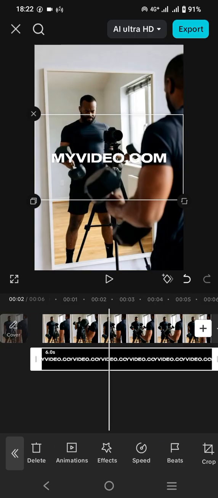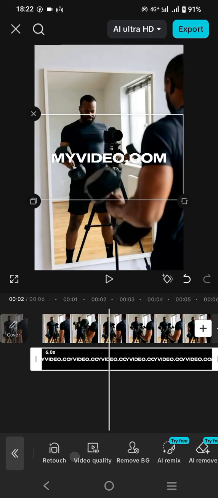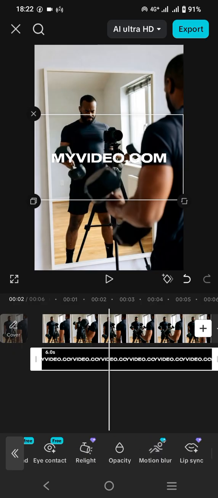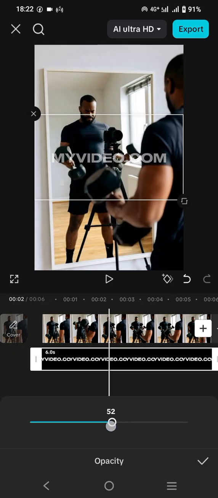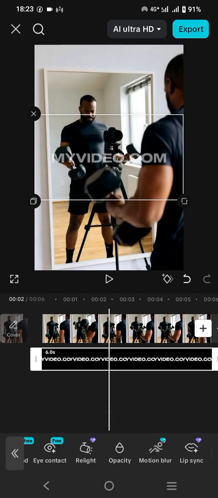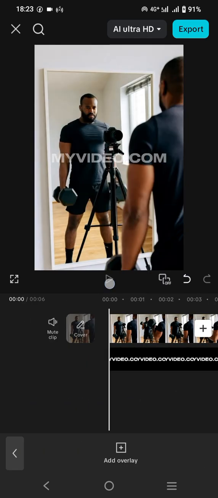Well, you can find the opacity by clicking the opacity option like this, and you can adjust the intensity of the text like this. If you make it 100, it will appear more, and if you reduce it, let's say to 30 or 20, it will be more transparent. You can use these tips too and apply it, and this will be the result.